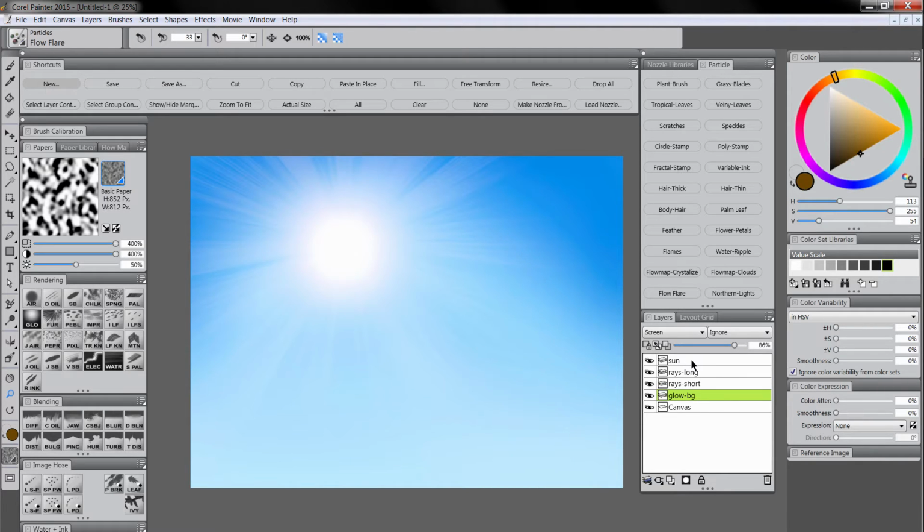Now since we're going to have a lot of layers here, let's go ahead and just group these layers. So I held Shift after clicking the sun and clicked on the glow background layer, which let me select them all together. I'm going to do Control G to group them. We'll call this group Sun. Let's click on this triangle here to open the group.